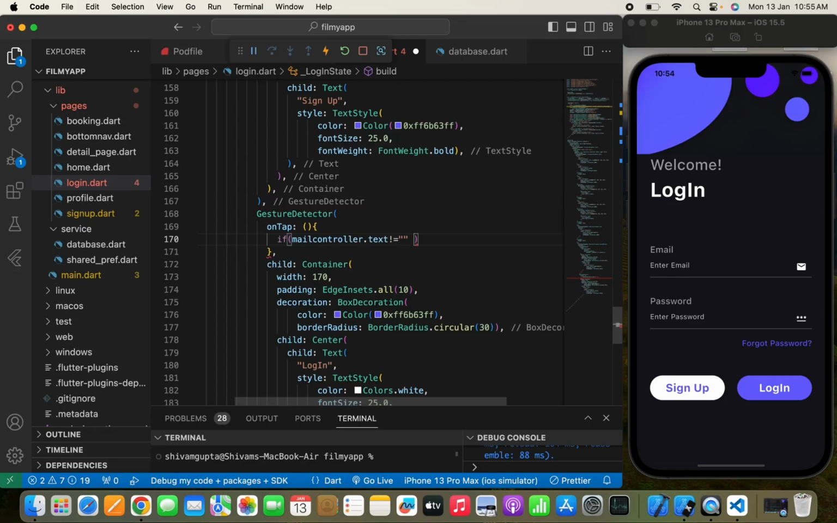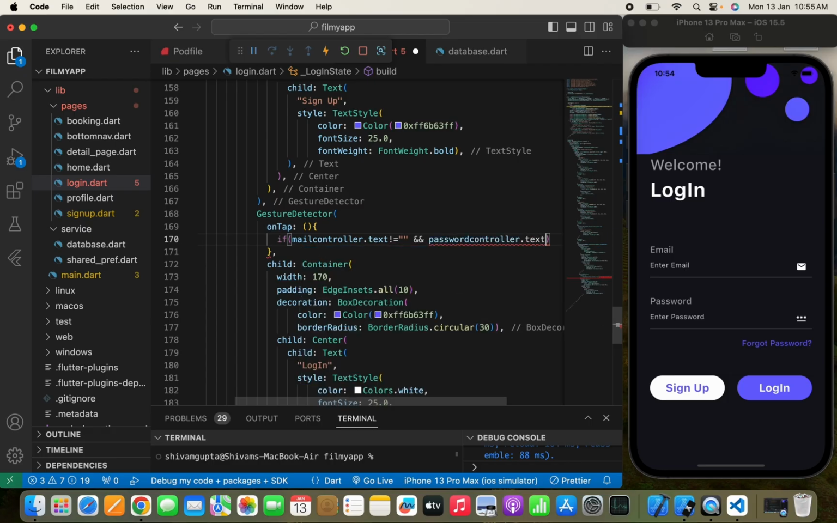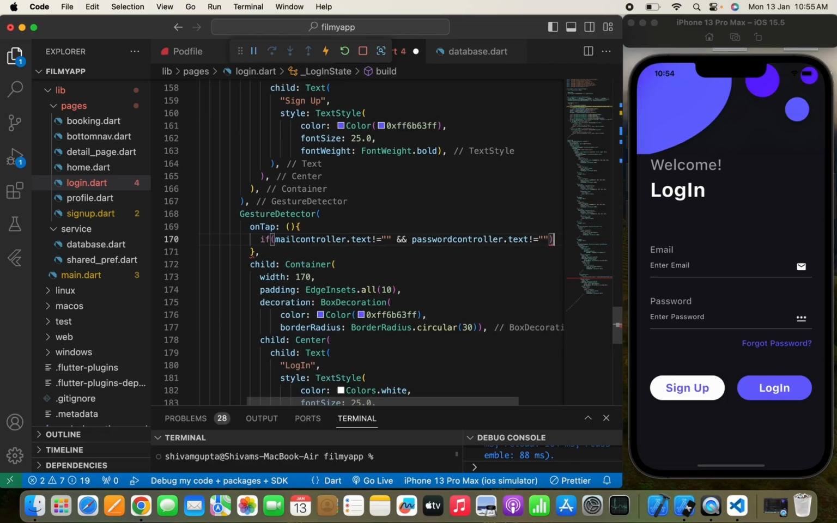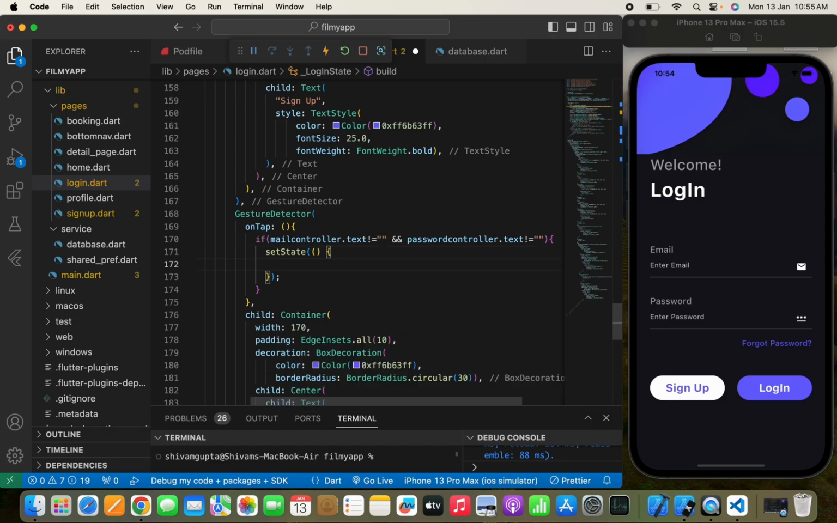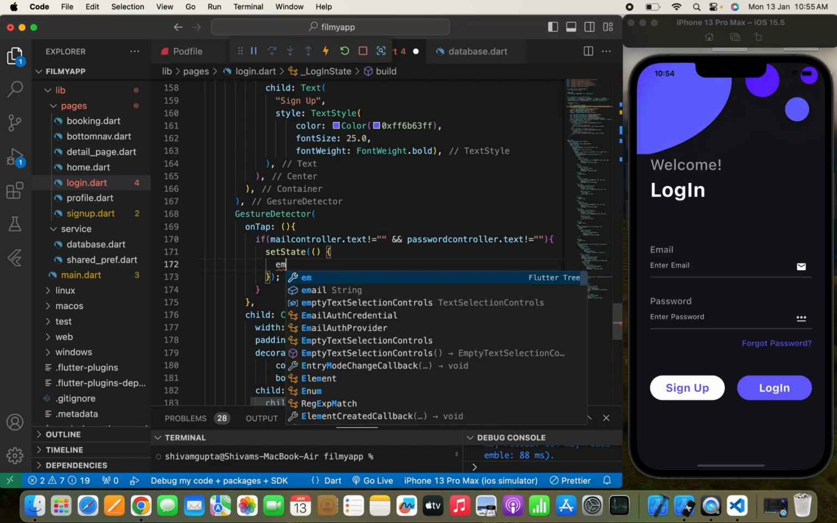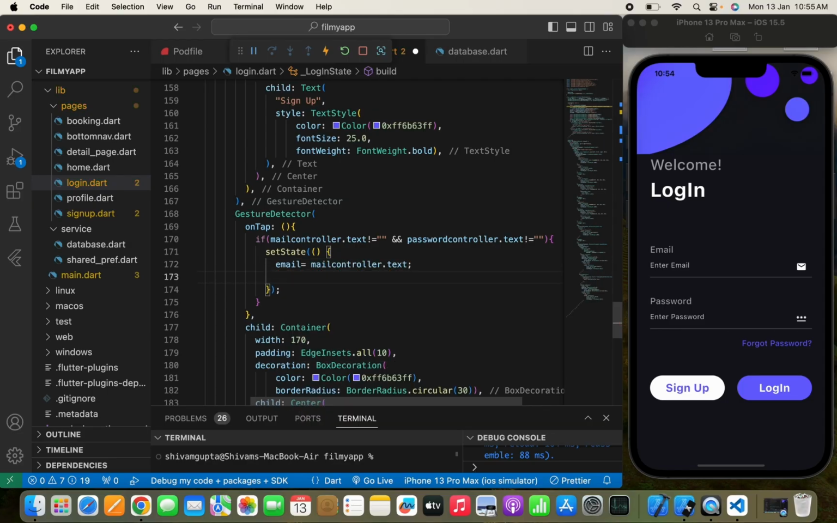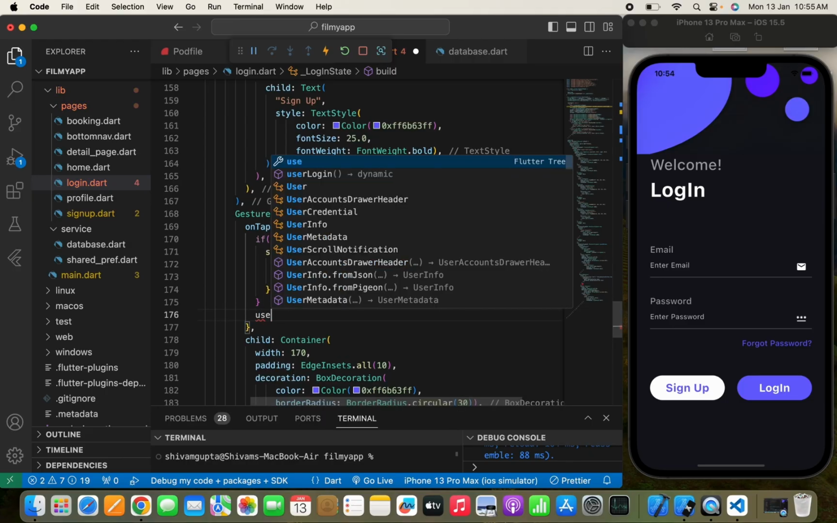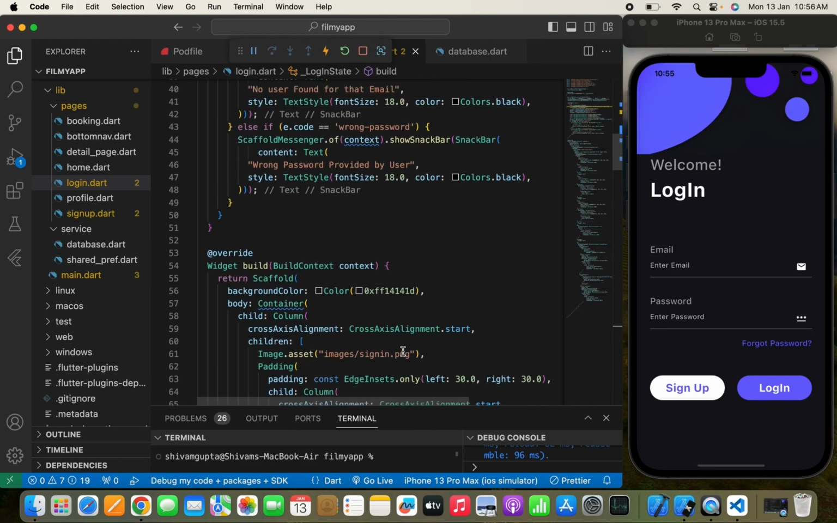Yeah, so let me see. Yeah, here it is. So password controller.text should not be empty. Now if these two conditions are true, then we'll use setState to fill all the strings. So I'll just pass email equals mail controller.text, and I'll write password equals password controller.text, something like this. Now once we have done all this, we can simply call our function, which is user login. Yeah, so this is how we can create a user login function.